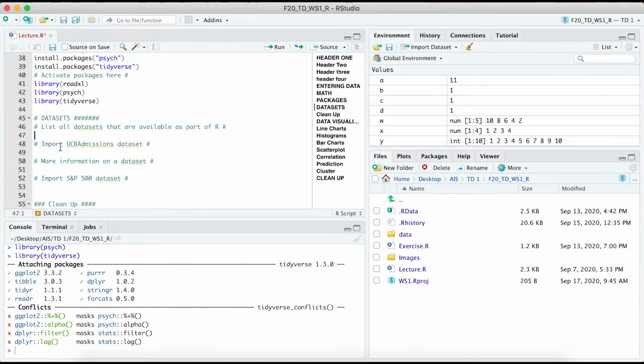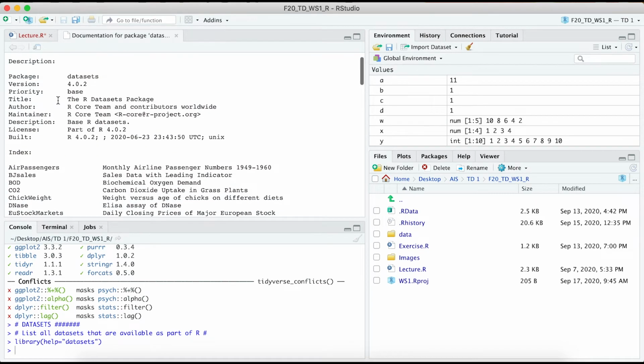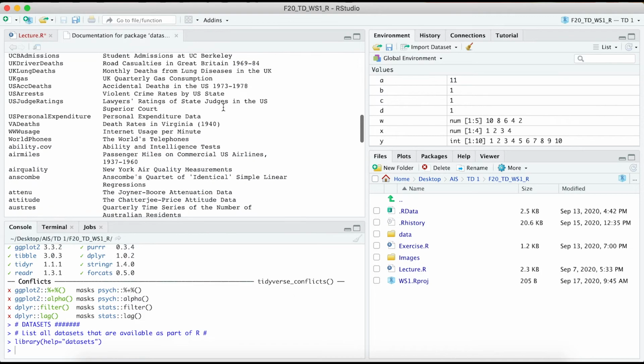R has pre-uploaded datasets available to analyze. They are already structured and ready to go. To list all datasets that are available as part of R, we'll write library, help, and then datasets. So we're asking which datasets we have available, and we'll run that. Here you have a new tab, and here's the index, with the names of the datasets and the description of them. And you can see that's a huge library.